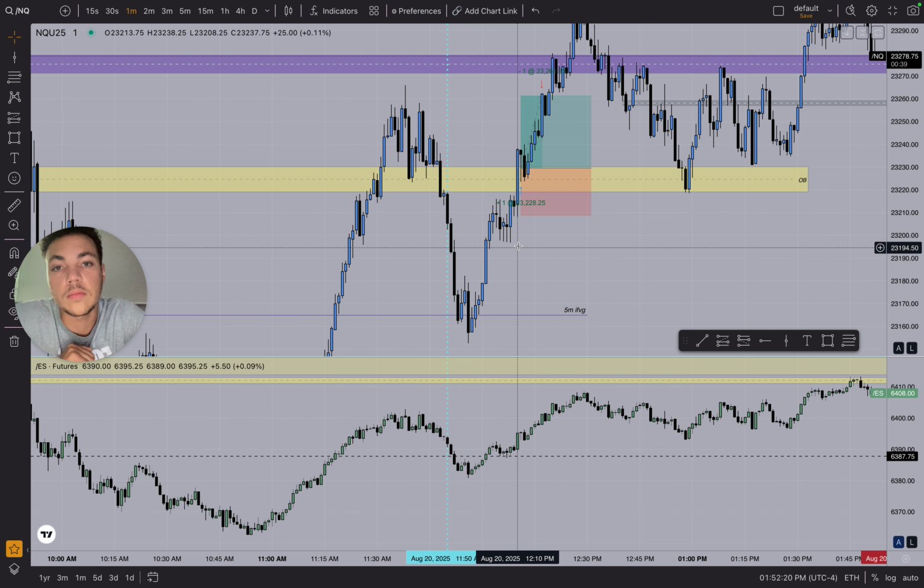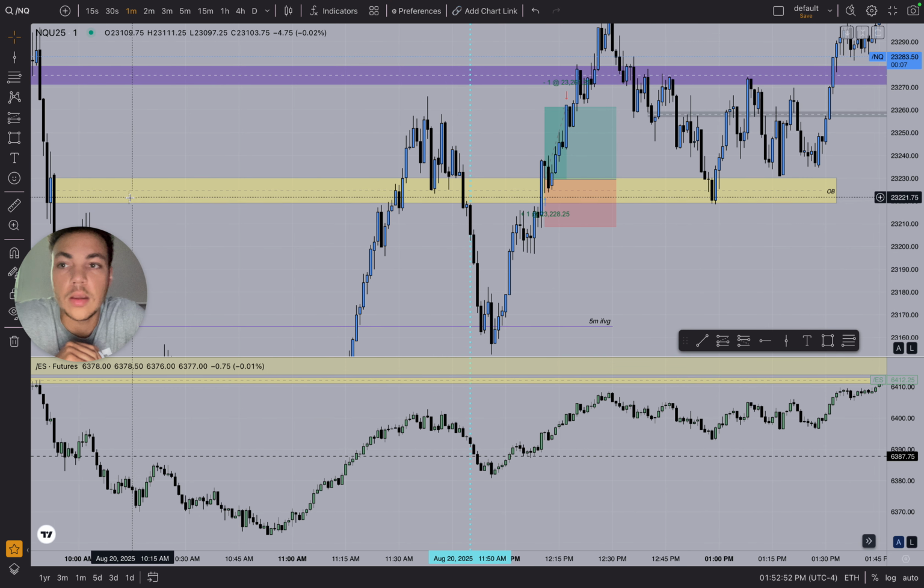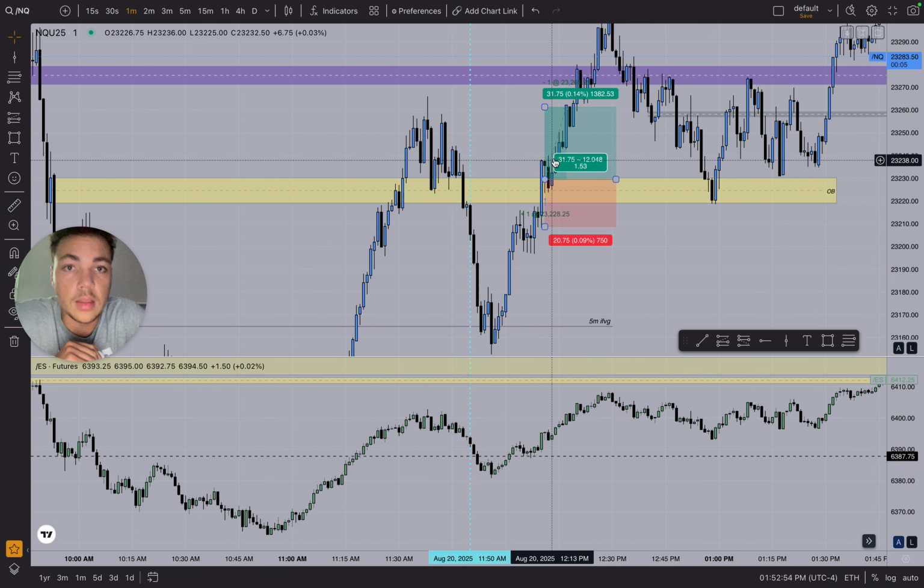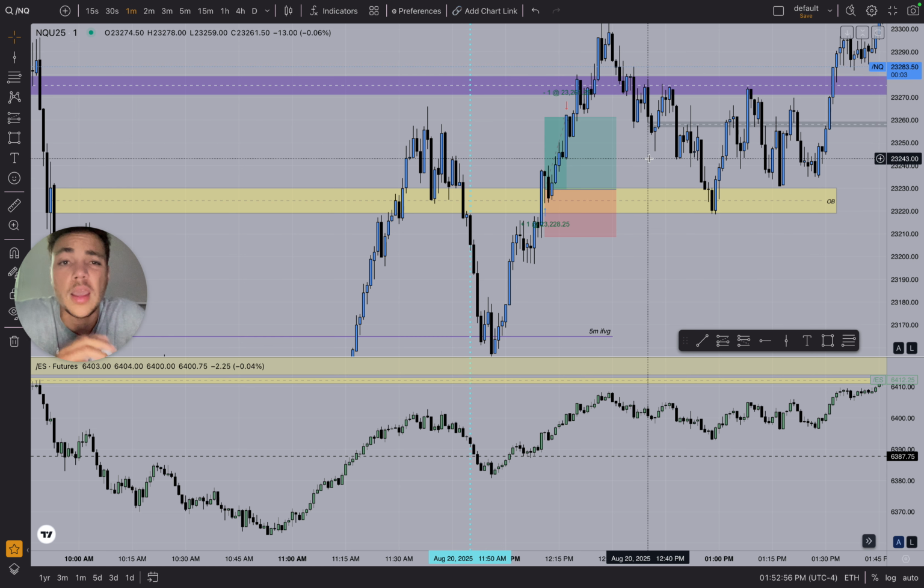So I got in on this second candle right after the close, and it got me in right here at this breaker. And then I was only aiming for 660. That's all I needed to pass the account.